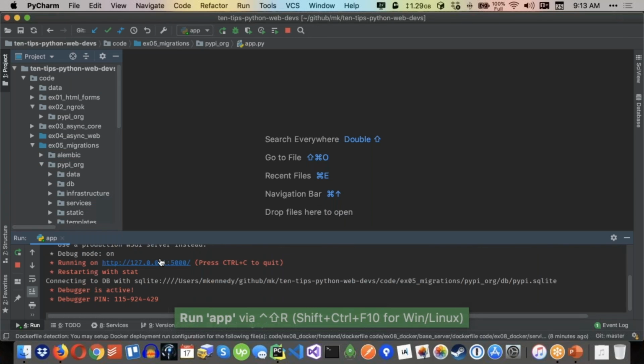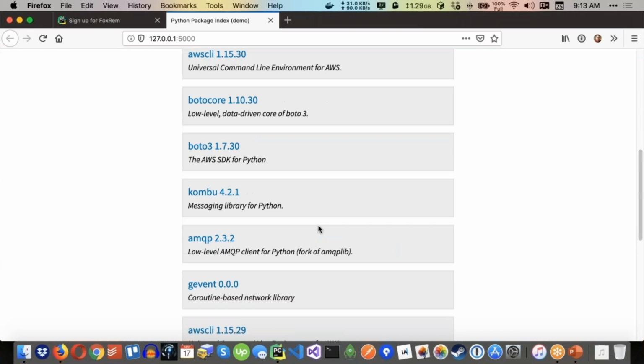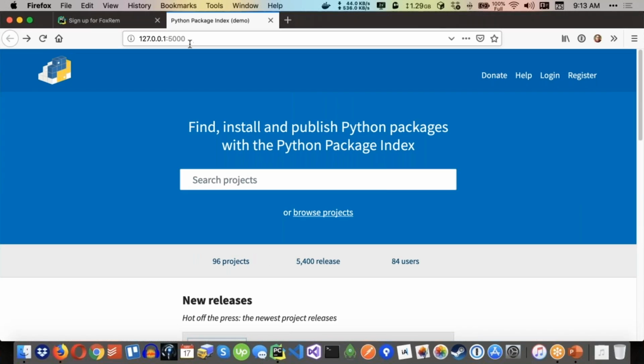So here's a little Flask app I wrote. It might look familiar. It's a clone of PyPI, including the data and all sorts of stuff. So here's a little PyPI app that I've created. And what I want to do is let you all interact with that.